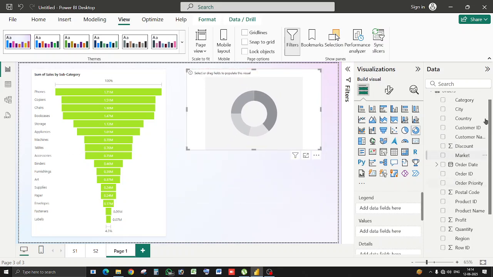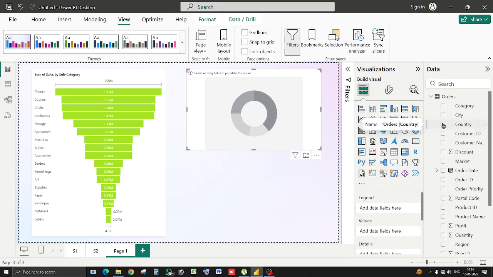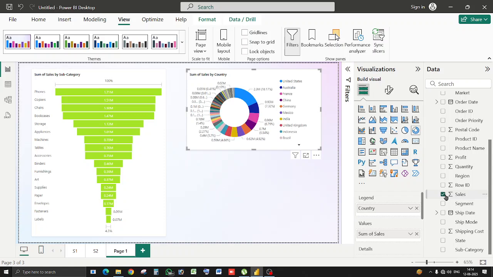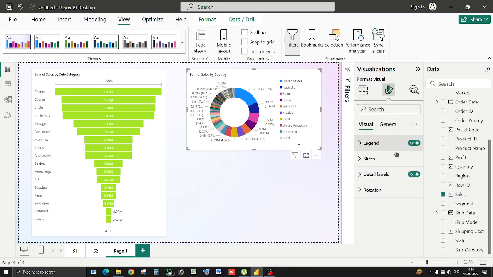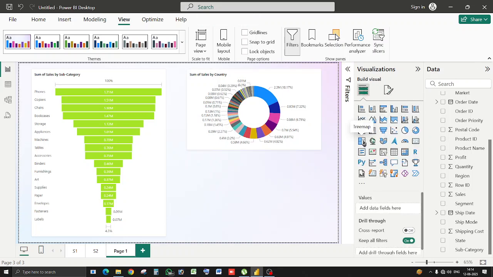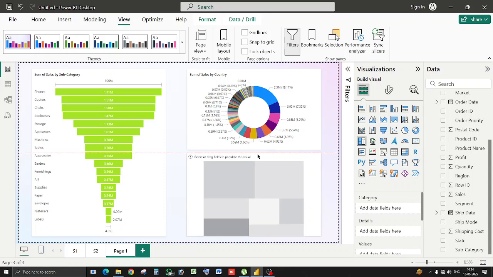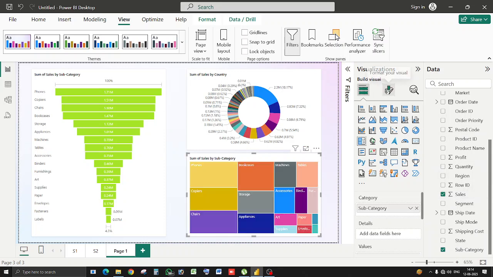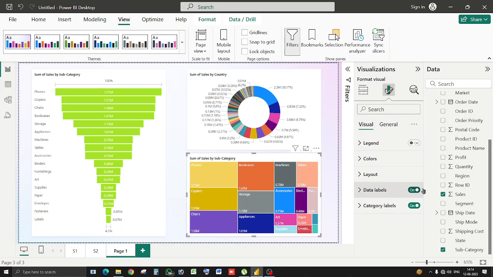In this donut chart, I want to show country wise sales. Okay. So if you want to remove this legend, you can remove it. Then I'll take one tree map chart also. Tree map chart will have all rectangles. Okay. Tree map chart where I want to show again subcategory wise sales there. Again, go to formatting where I add some data labels to them. Okay. Like this, I have 3 charts with it.